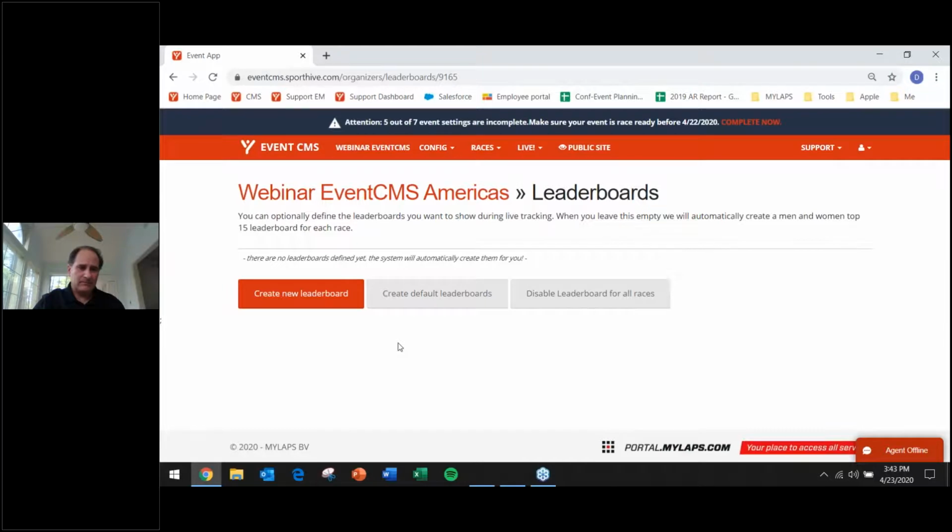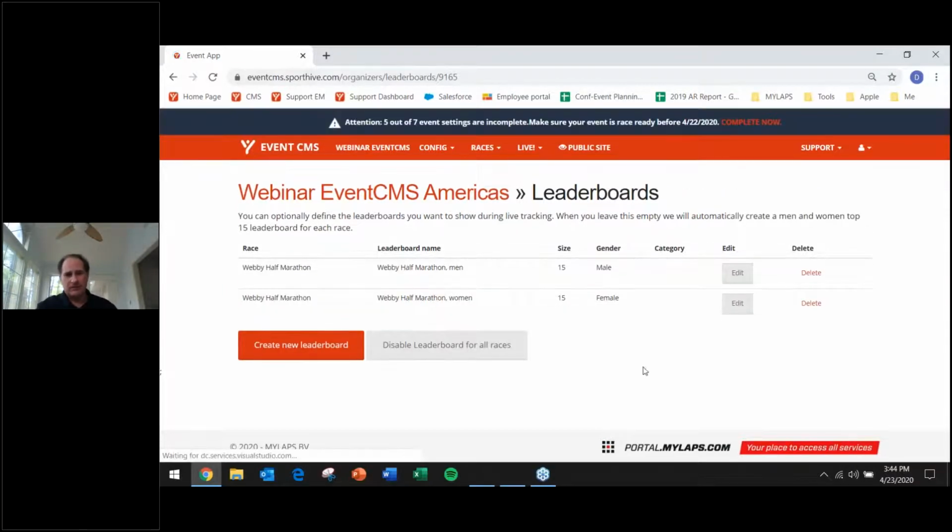As I mentioned, you can do a couple things. For example, I'll start with create a default leaderboard. If I just click that, you're done. That's going to give you the basic default men, women in the Webby half we want to do 15 athletes, and it will show after each timeline who the leaders are, okay?